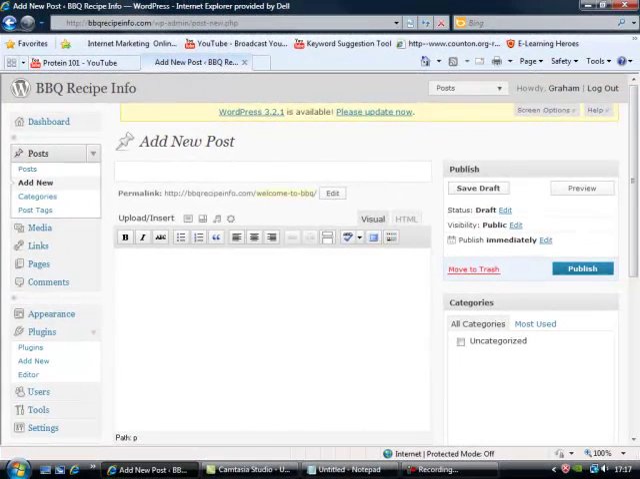So hopefully by now you're pretty familiar with this dashboard, and all you have to do is come over here and click on Add New. In your Posts section, just open it up and click on Add New, and you come into this page here. Now here, let's give it a title. Let's call it Welcome to BBQ Recipe Info! Okay, that's a good title there. Looks pretty good to me.